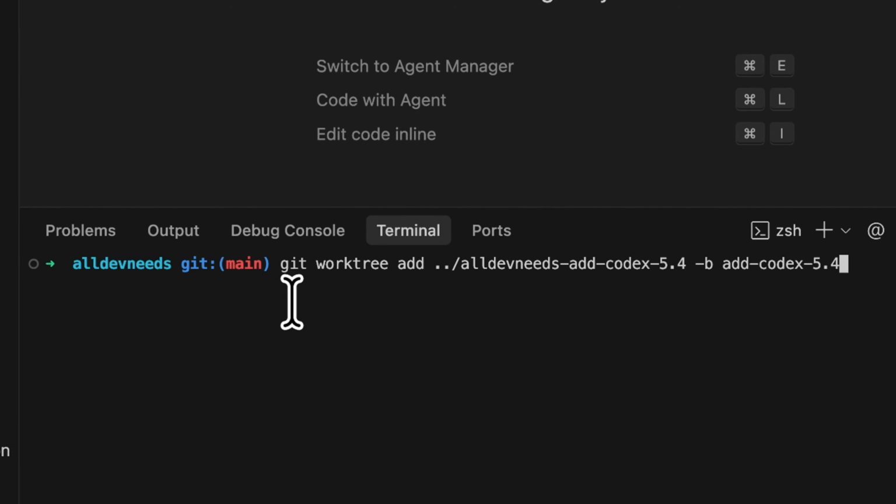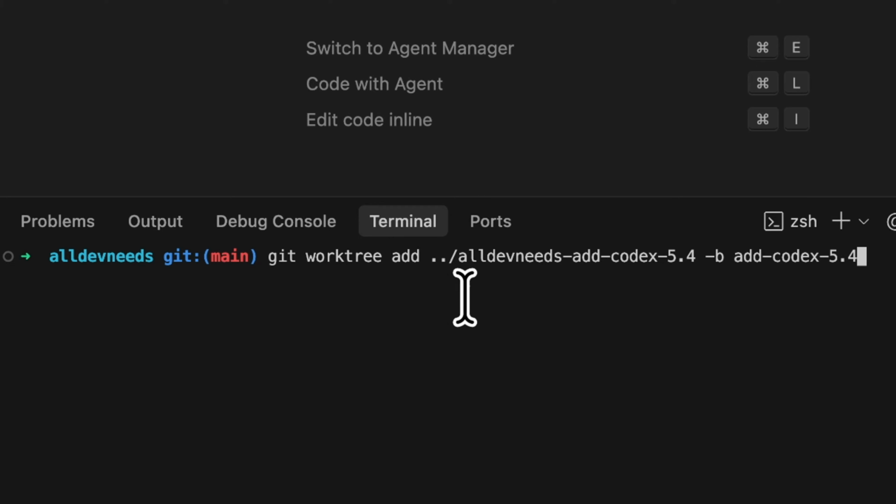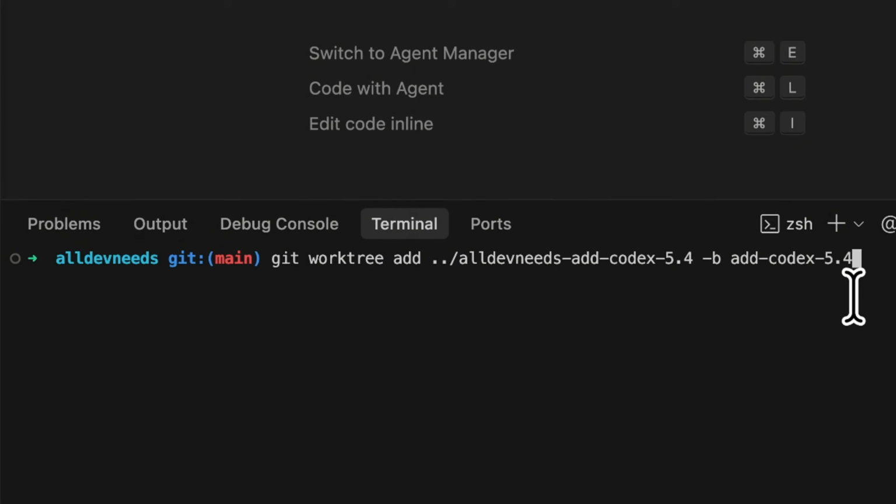Let's see the command git worktree add, and after that we specify the path for the new folder. I also gave it a name, all dev needs add codex 5.4, and after that we're going to use the branch flag -b add codex 5.4. Let's see it in action.